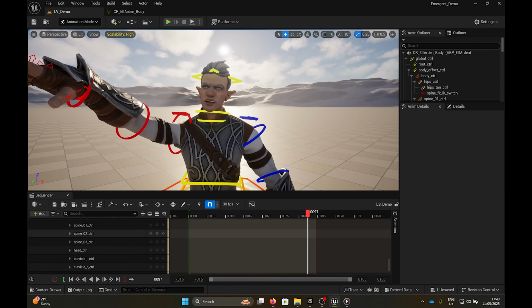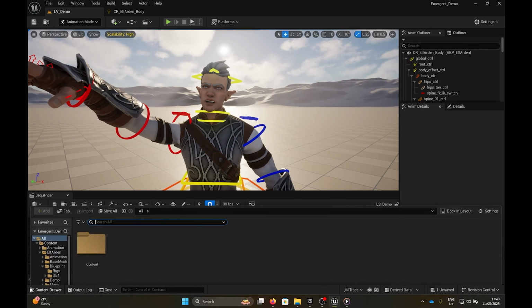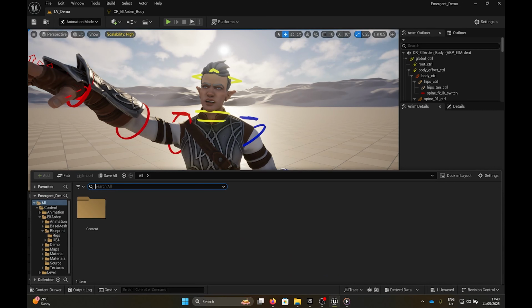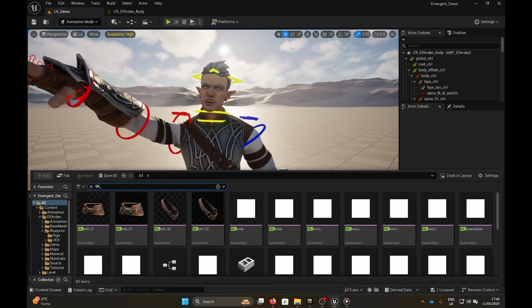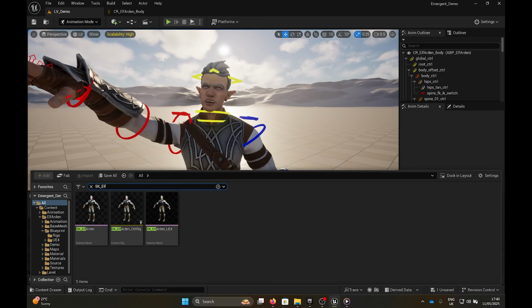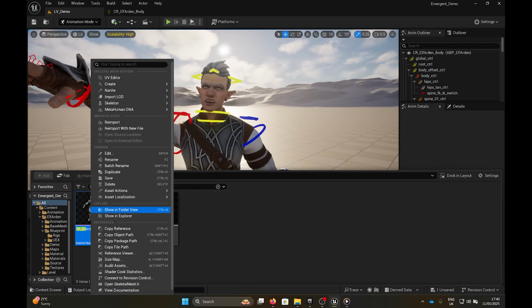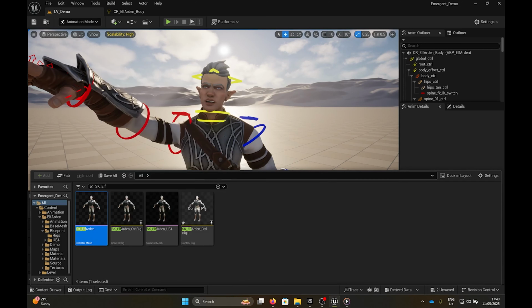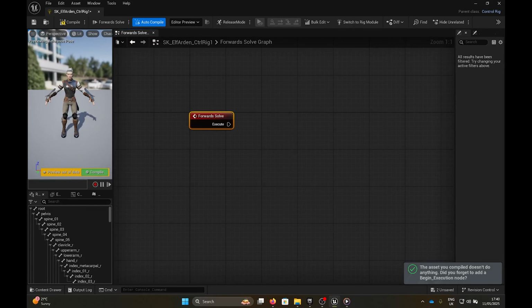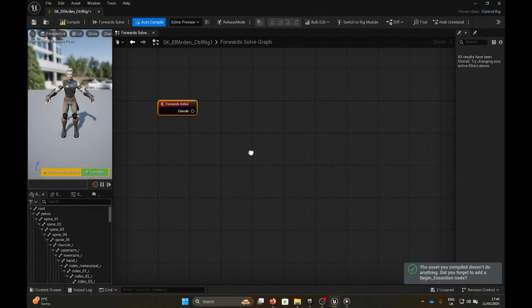So I'm going to create a new control rig for demonstration purposes. What we need to do is find the skeletal mesh for our character. It's here. And right click and create a control rig. And you open with this.